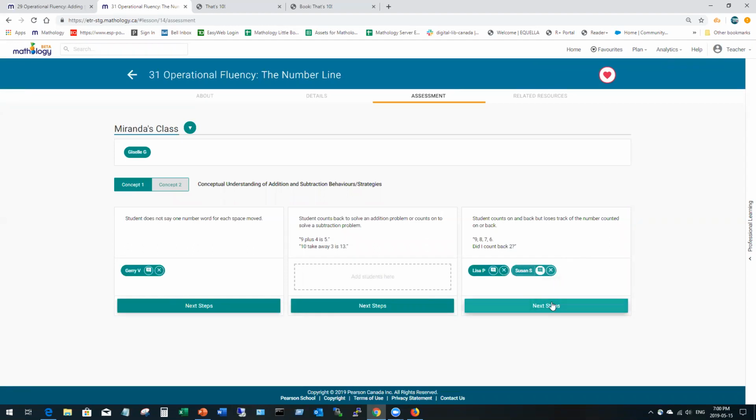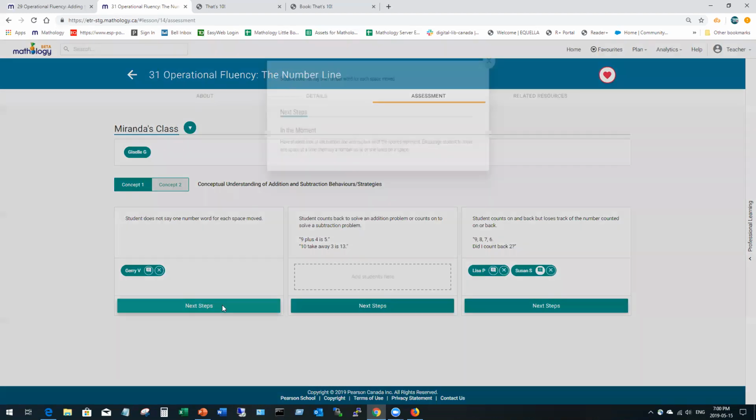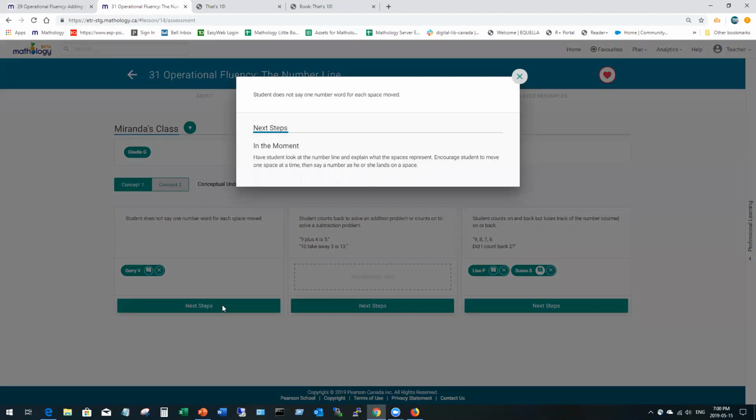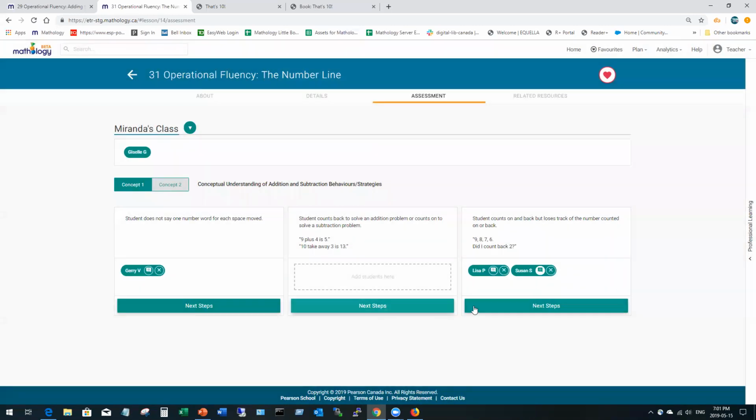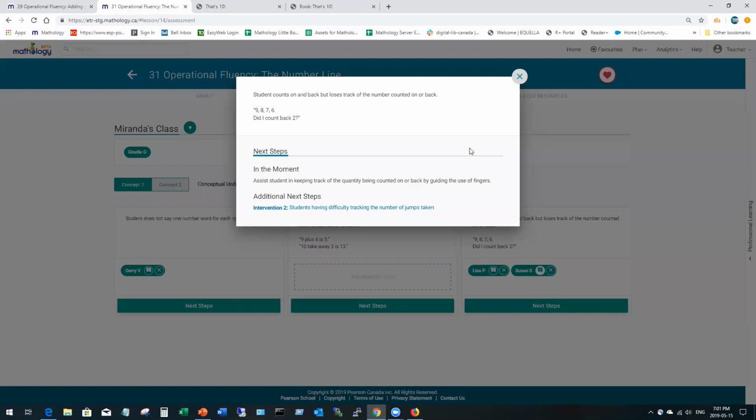And then the cool feature for me is, now that you have seen where your students are at, we provide those next steps. So here's something you can do in the moment for Jerry to move him up a bit. This is the support that Jerry needs for the box that he's in. And for other boxes, you will also be linked directly to those mini lessons or additional supports.